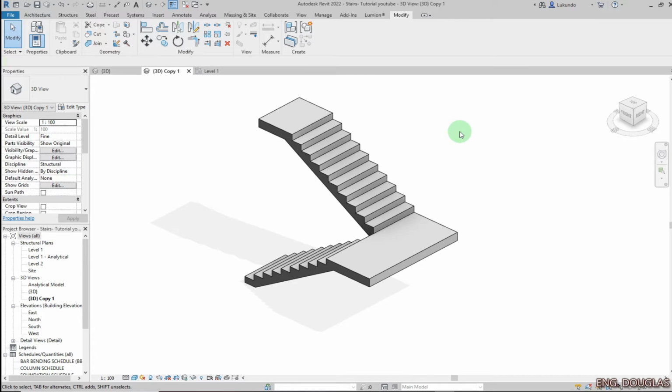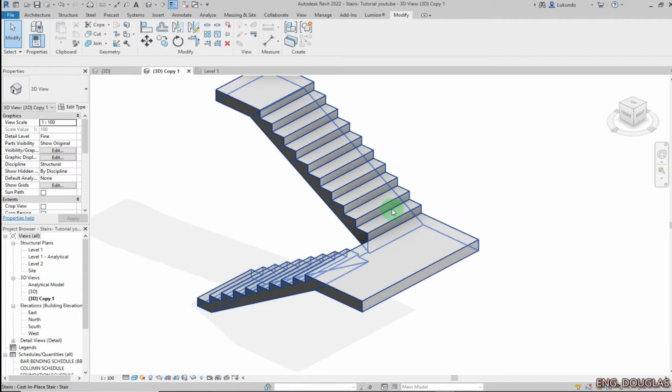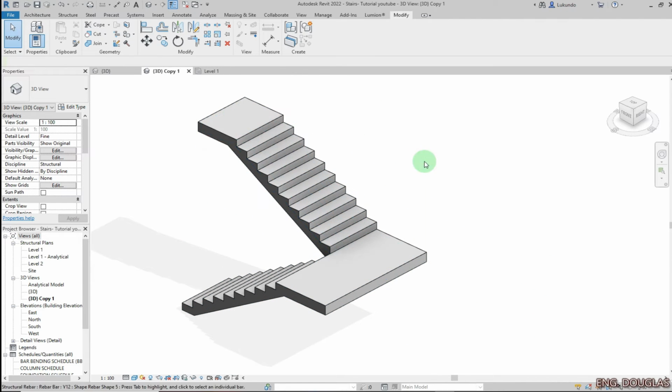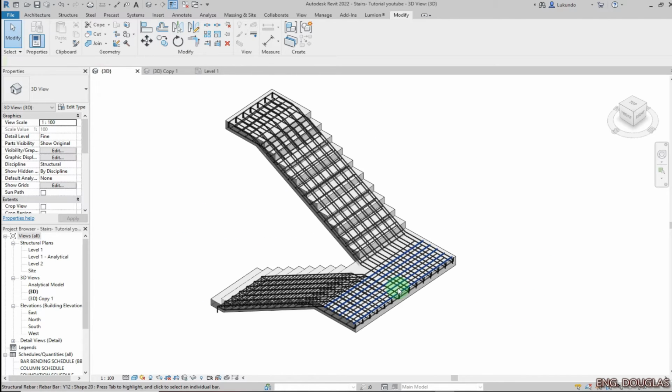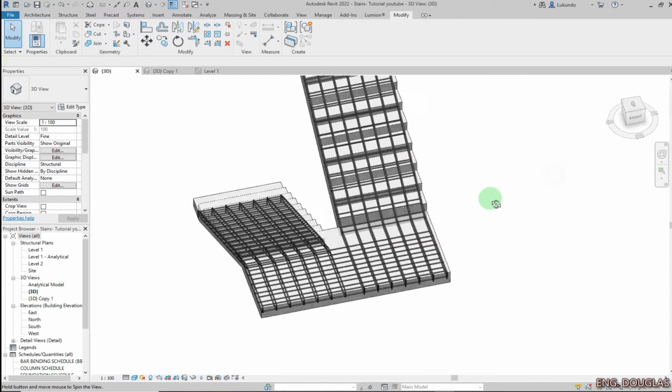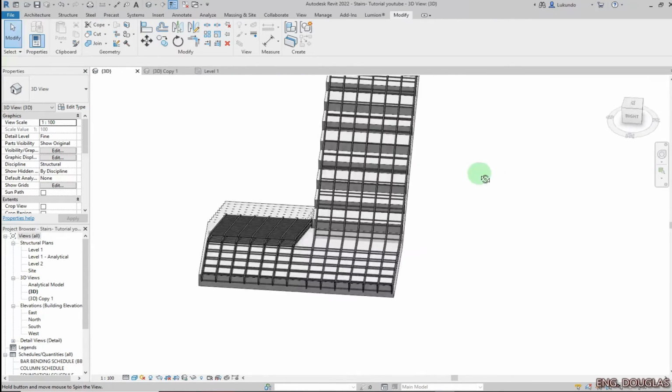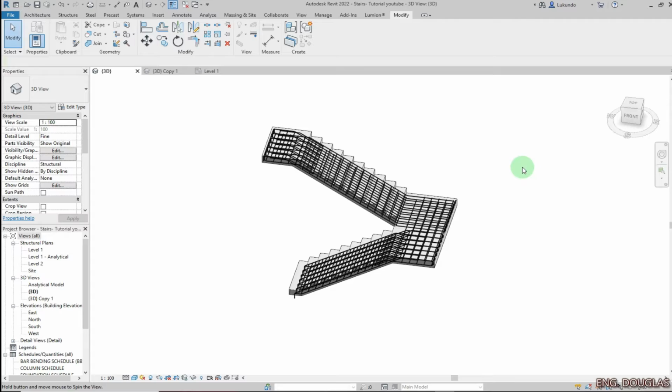In this tutorial, we are going to model our stair as you can see from here. After modeling the stair, we are going to place our 3D reinforcement within the stair as you can see from this view, okay? So without wasting much of your time, let's get started with our lesson.